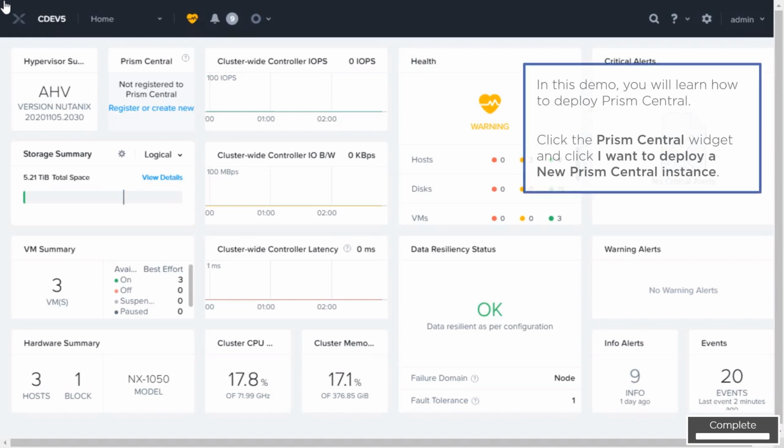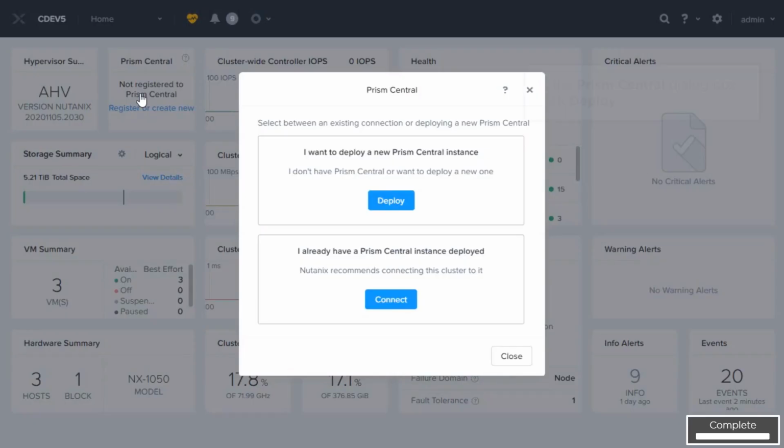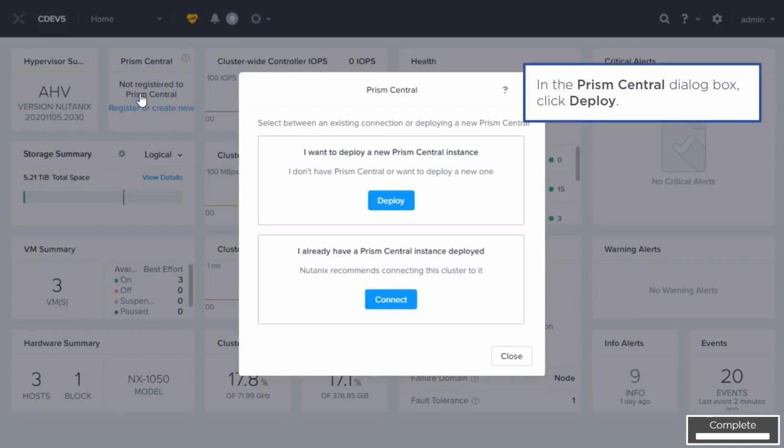In this demo, you will learn how to deploy a Prism Central VM on your Nutanix network. From the home page, locate the Prism Central widget and select the Register or Create New hyperlink. In the Prism Central dialog box, select the Deploy button.